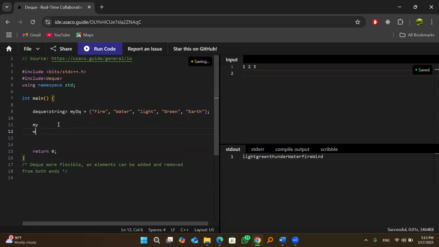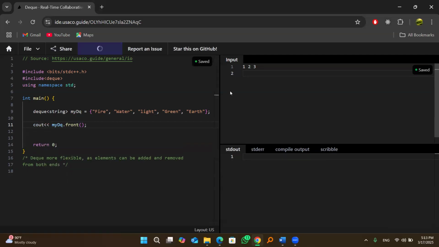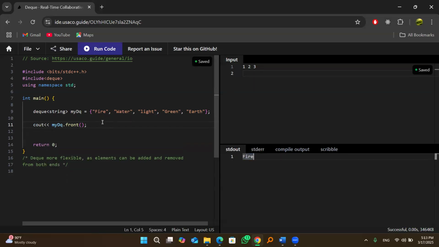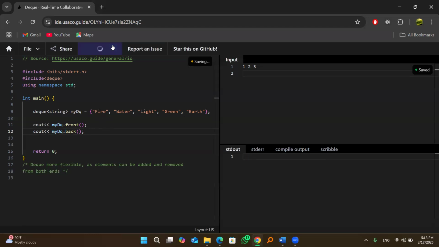First we have to use the name of the DQ. Let's say we want to access the fire element, so let's access it from the front. Let's print it out to see the result. As you can see, fire is accessed. We can also print this. Let's access the element from the end of the DQ. That will be the back method. After fire, it should be earth. So fire and earth. Okay.